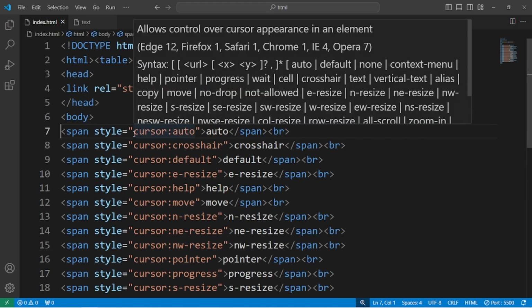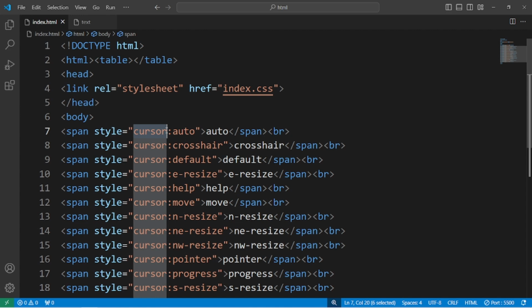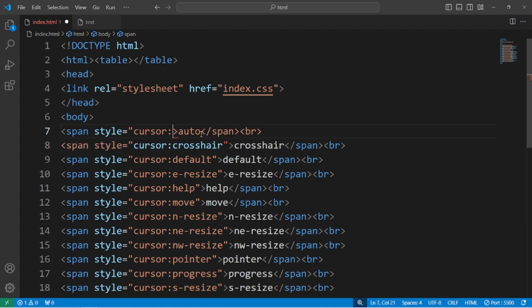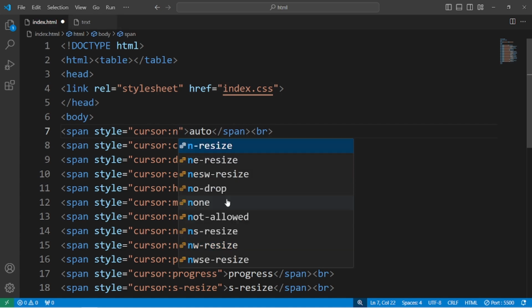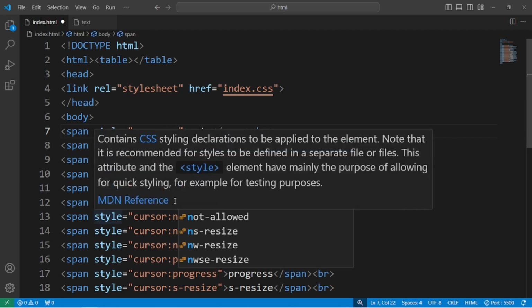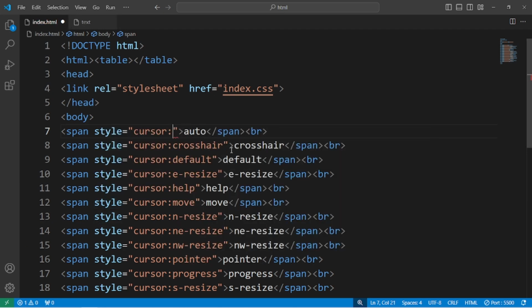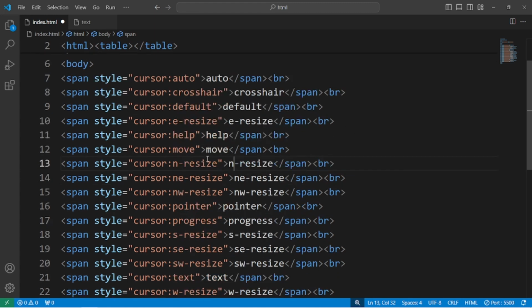So first of all, what you need is cursor, which should be in a style tag, and it should be auto, crosshair, default, or anything. So if I remove this, and let me remove the extra thing right there. Now we can put it like auto or something. So it does give you this hint right here. If I put C, crosshair right there, and if I put N and resize and stuff, it gives us a hint. So you don't have to remember all these, but I just want to show you guys. It's not that important, but if you want your website to look cooler, you can do this.